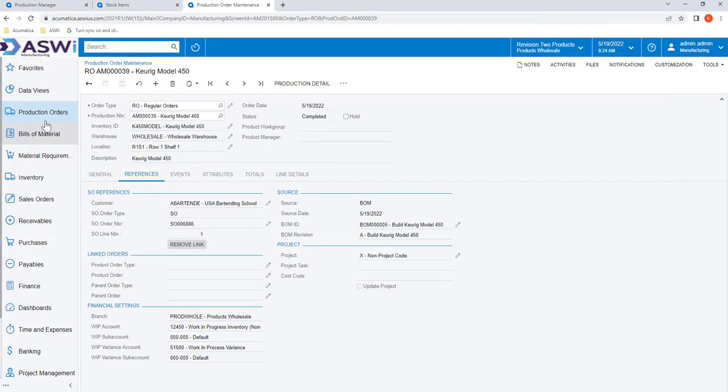I hope you can see how easy it is with Acumatica to take a sales order, notify your production department, get the item done, shipped, and invoiced to your customer.